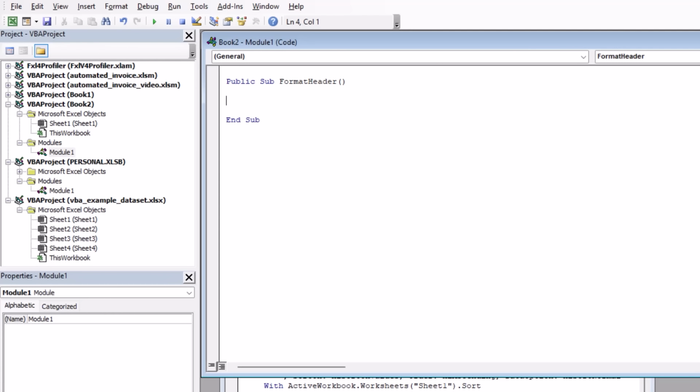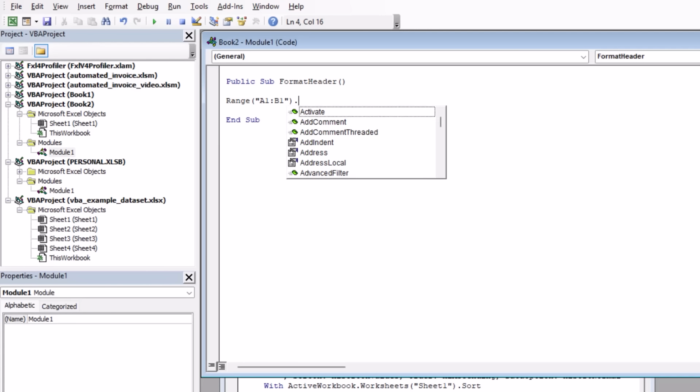Let's say we want to make the text in cells A1 to B1 bold. In VBA, the object are the cells, and we refer to them with Range. And then in double quotes, we put the cell reference. So we want A1 to B1, close double quotes, close parentheses on Range. Then we add a dot to access the property of that object. I want to format the font. So just start typing it in, and the IntelliSense will bring up the list.